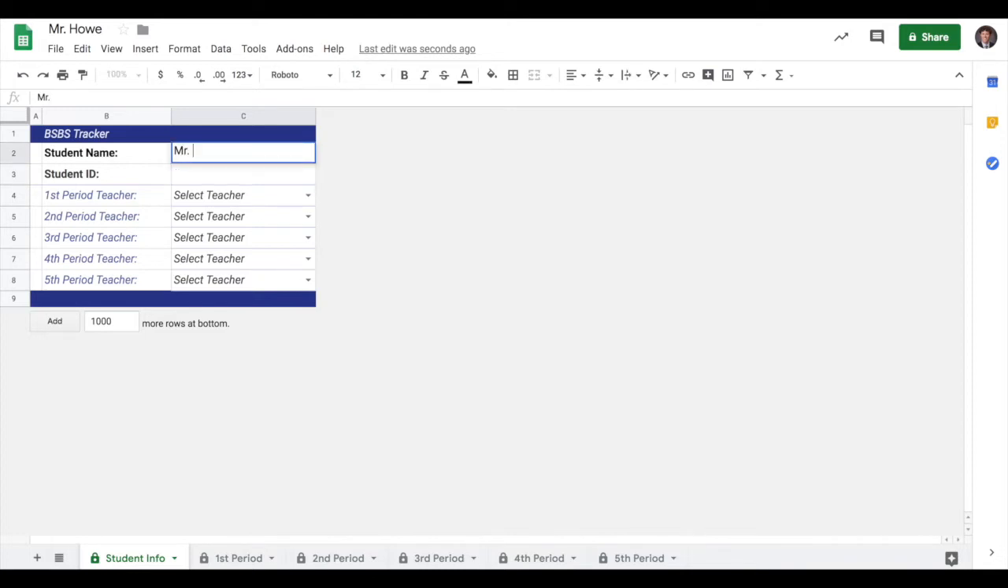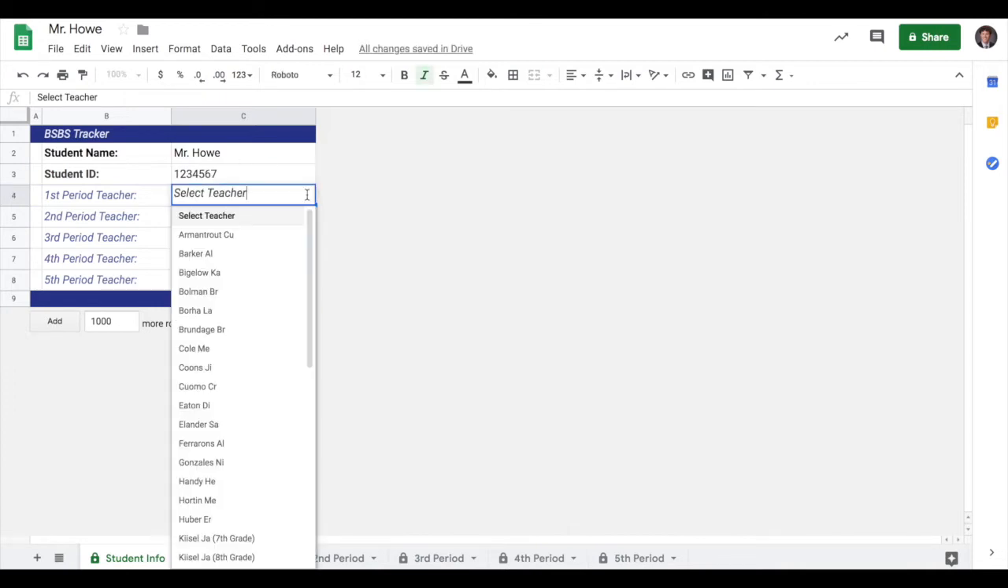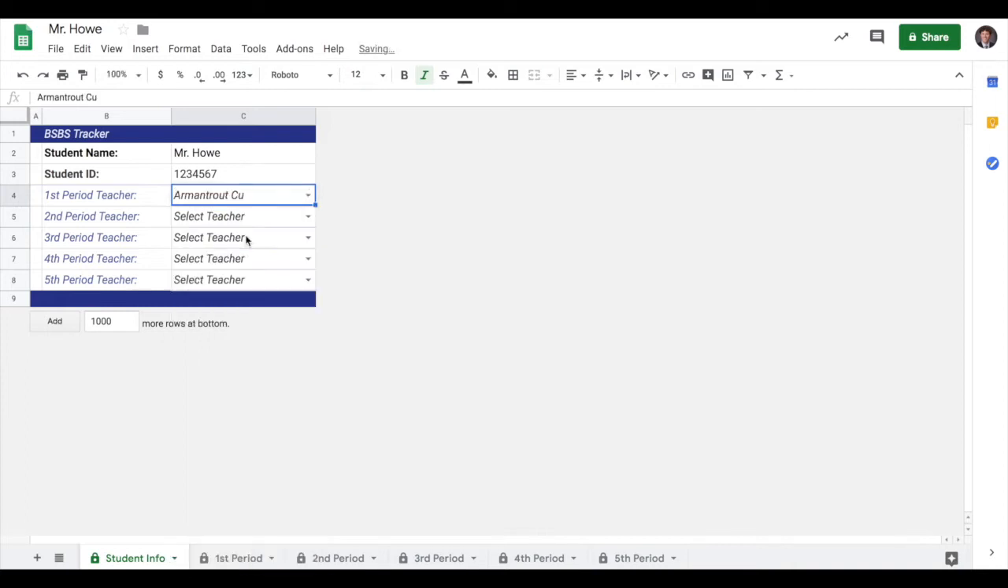Student name, Mr. Howe. Student ID, and this is just an example one. I'm going to put down my student ID number. Then you need to select each of your teachers. You can do that by clicking on the drop down. I'm in Mr. Armentrout's math class.